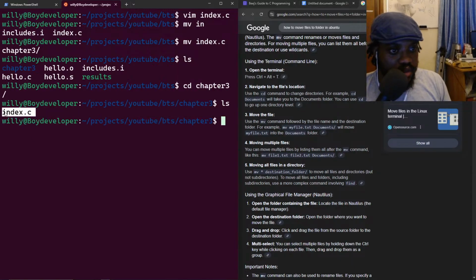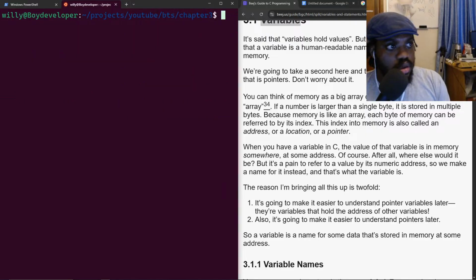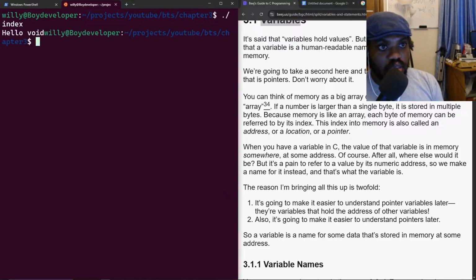Yep, our index file is here. So we can now compile this file and run the code inside of it. So let's do that now. I'll say clear, and run gcc -o index index.c. Okay, we did not have any errors, so let's clear this and run index here. Now you can see hello void. So if you put void in front of the main function, it still works.